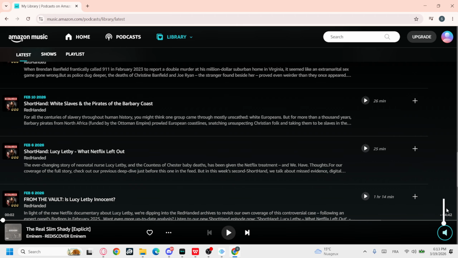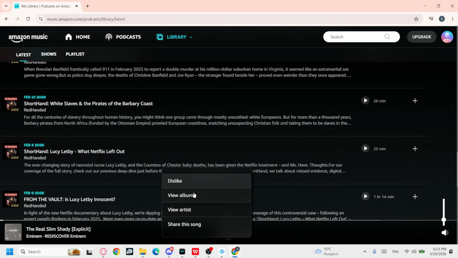Also, you can control the audio and playback just from here. You can add to favorites just from here. You can dislike, view album, view artist, and even share this song by using the option. You can just copy the link and paste it on social media or WhatsApp, etc.